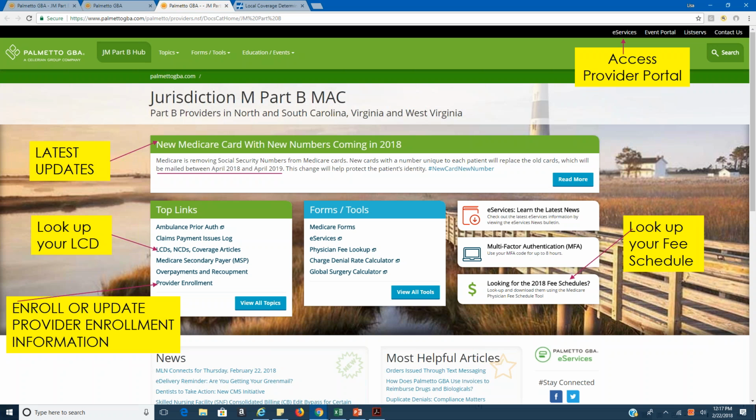It also allows you to look up your LCD, to enroll in Medicare or update provider enrollment. So basically, your MAC carrier's website is the one-stop shop for you to do everything that is involved with Medicare, and that includes certain Medicare Advantage services.